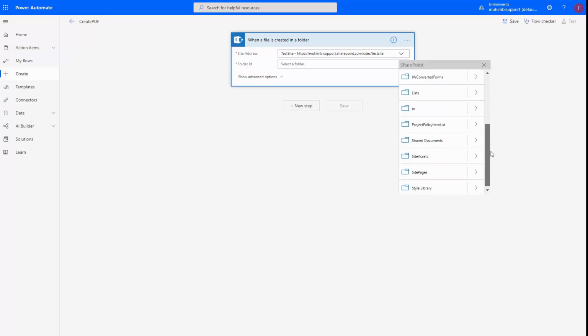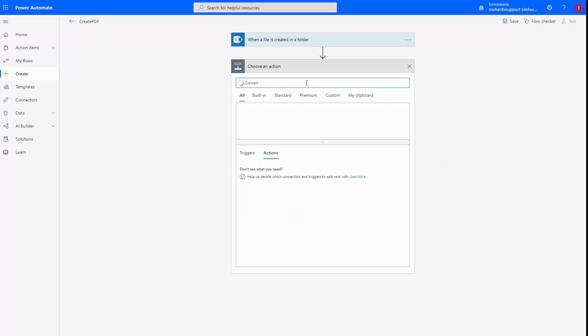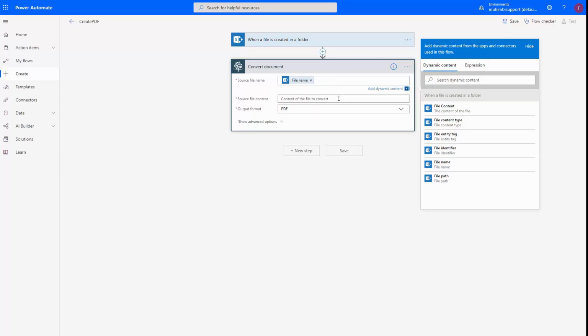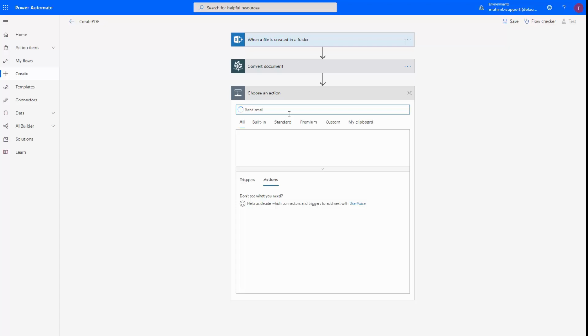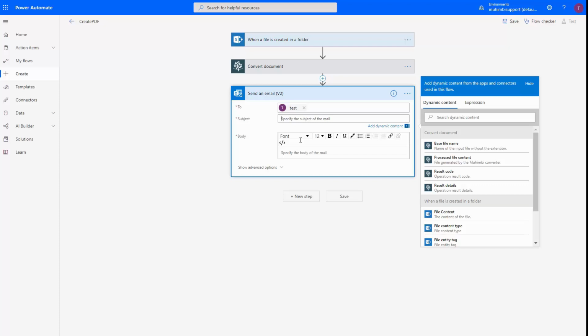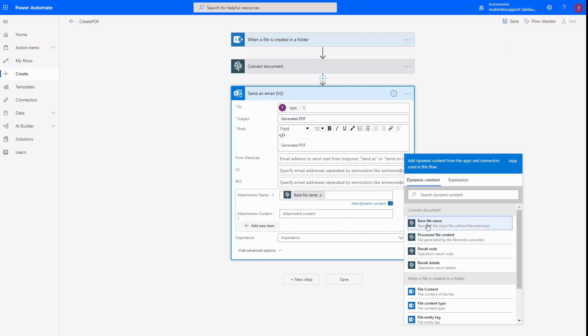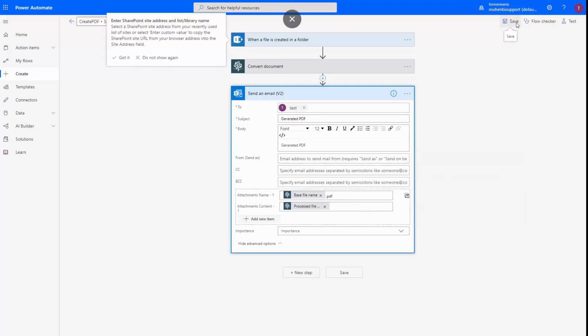So then I'll create a new step and I'll add the convert action. And then I'll pass in the file name, which is returned by SharePoint, and then I'll pass in the file content. Then I'll use the send email. In the send email, I'll add an email, a subject line, a body. I'll copy the same, and then I'll add the attachments. So the attachment would be base file name .pdf, then the processed file content. I'll save this. Okay, so now we have everything configured.